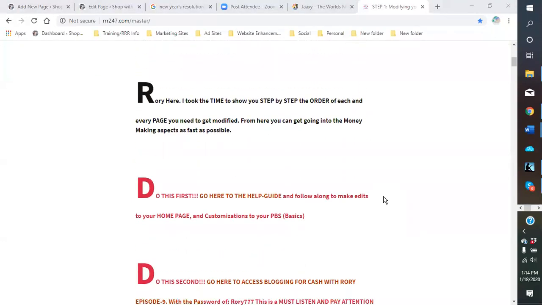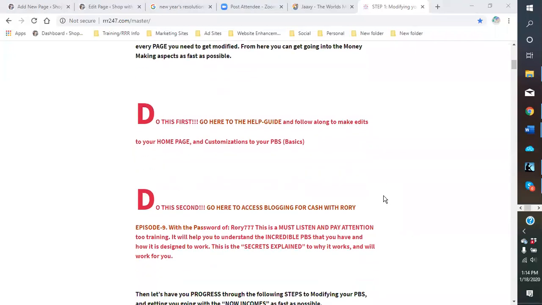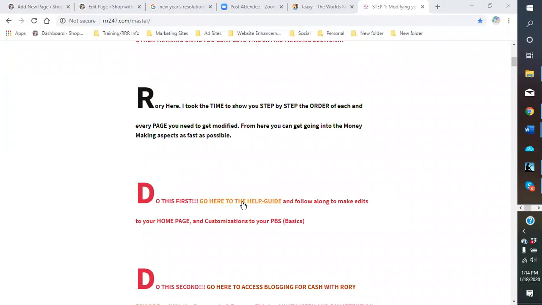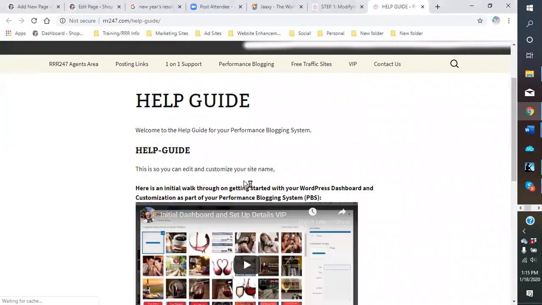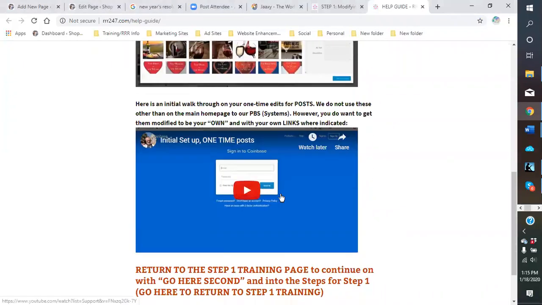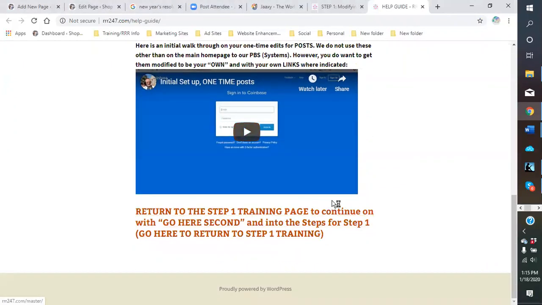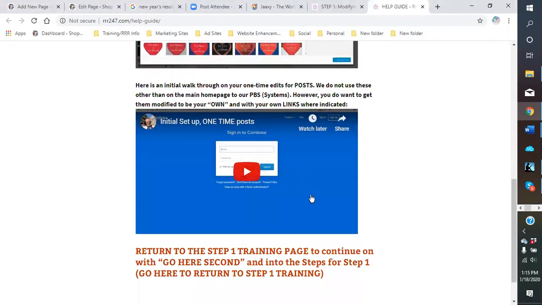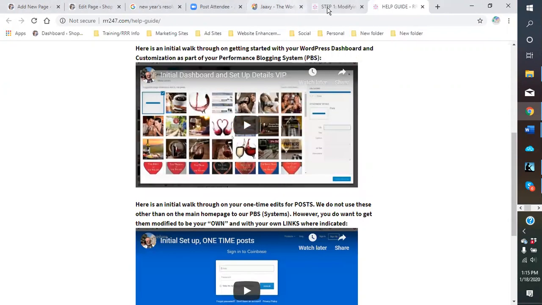Anyone that gets in as a brand new student, that is the first thing we want you to do, is to modify your anchor pages. So you want to go here where it has your help guide. That is basically a step-by-step on what you need to do. It has some videos in there, some initial training steps on how to initialize and get signed up for different things. One of them is a video on how to set up your Coinbase. Someone else was asking me about that.